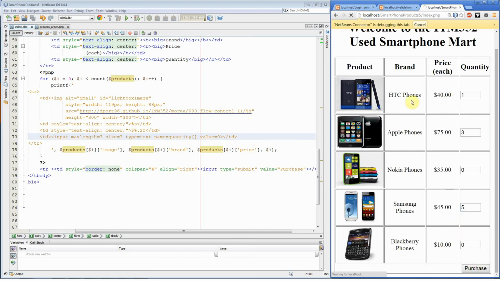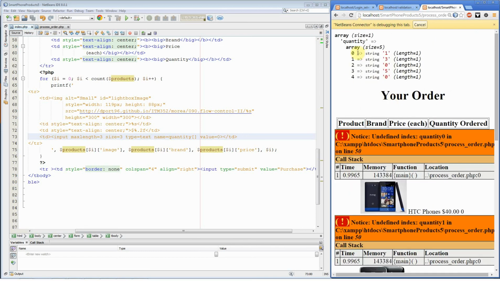Hit purchase. And you notice that in the $_POST array, I have an array called quantity, but now instead of quantity 0, 1, 2, it's an entire array. It's an array whose index in the $_POST is called quantity. It has 5 things in it: 0, 1, 2, 3, 4. In other words, PHP automatically created an array of all the quantities, and it automatically called them 0, 1, 2. It automatically put the orders in there.